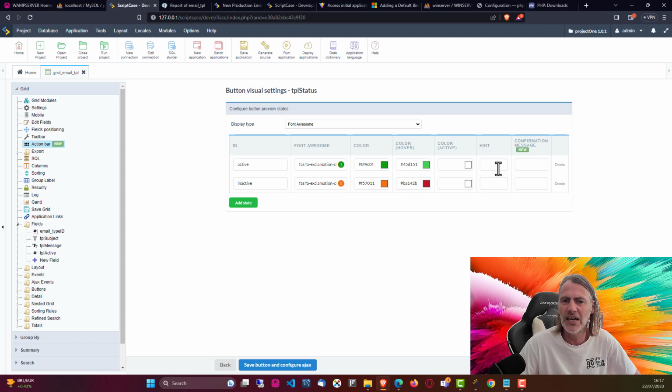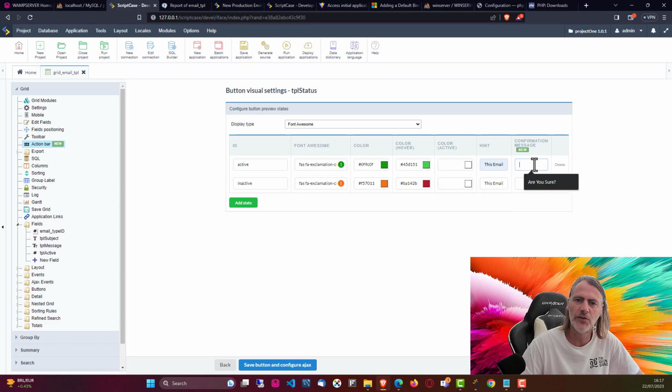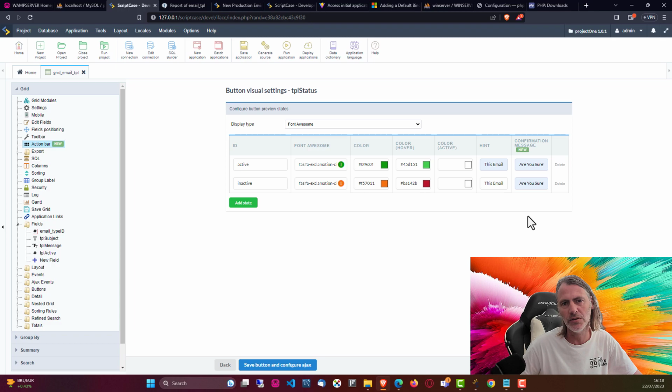Now on the right, I have further options to apply colors to the active status when I click that item, and also a hint. There you see, I had already added hints previously. So here I am saying this email is active, and then this email is now inactive. Then we have the option for a confirmation message. If I add in there, are you sure? Whenever I click on that icon, it will present a window asking me if I want to continue. So we now have two states that we can basically play with.